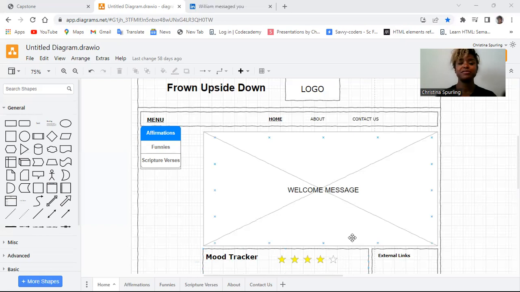Now, after doing some agile ceremonies, daily stand-ups, and sprint planning, I realized I didn't have enough time to implement every single thing I wanted to. Let me show you what I mean.